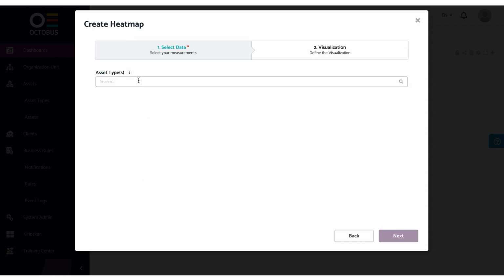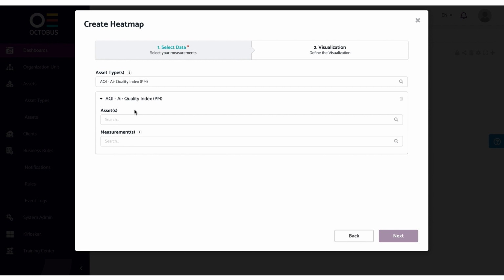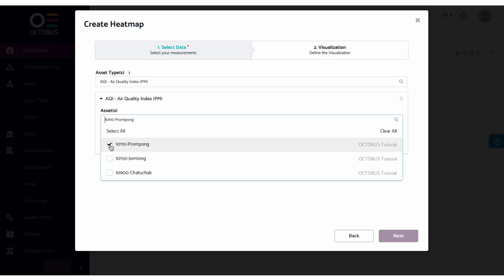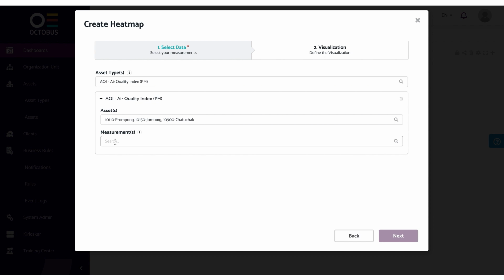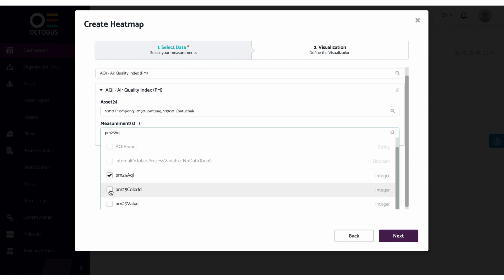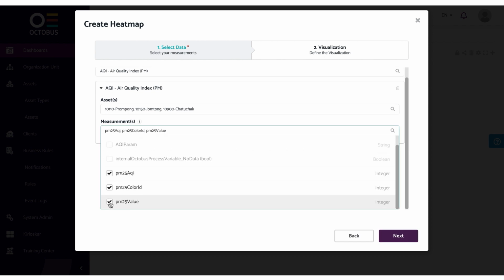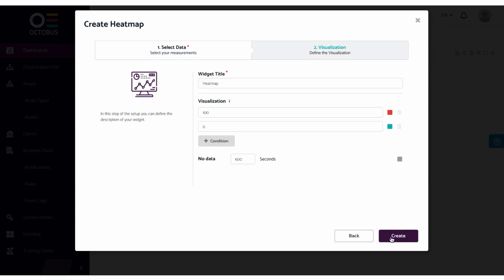3. Select the data. Our platform allows users to select multiple asset types, multiple assets, and multiple measurements, but all selected data must be of the same type. In this tutorial, we will focus on the PM 2.5 values from two assets. Select the data accordingly, then click the Next button to proceed.